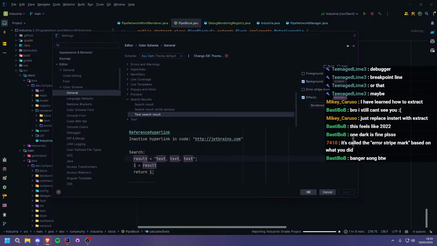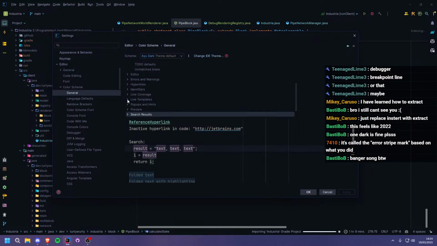Also, this music is way too loud. Why is it so I literally can't turn it down? There we go. Yeah, it's the error stripe mark, but it's not the one I want. I want the other one.